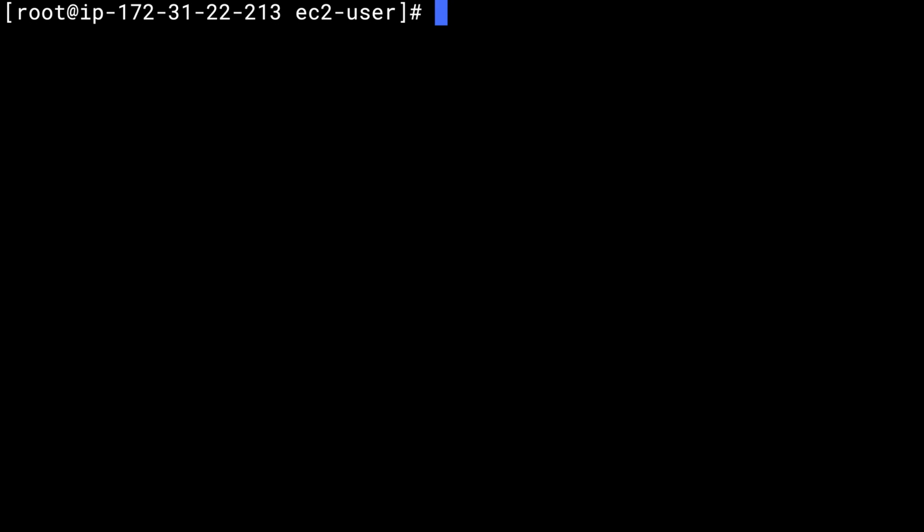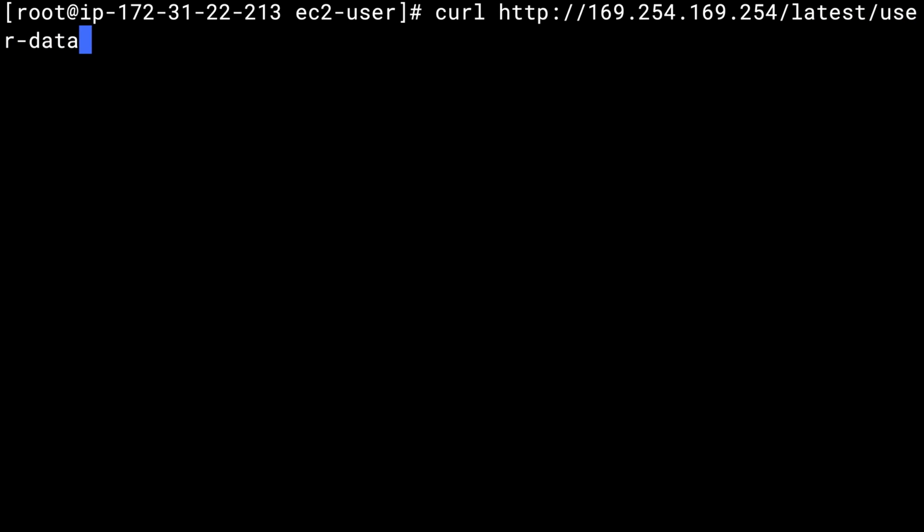Okay, so I'm in my EC2 instance. I've elevated my privileges to root. I'm just going to clear the screen so it looks clean. And then what I want to do is run the curl command to this IP address: 169.254.169.254, then /latest, and then /user-data.